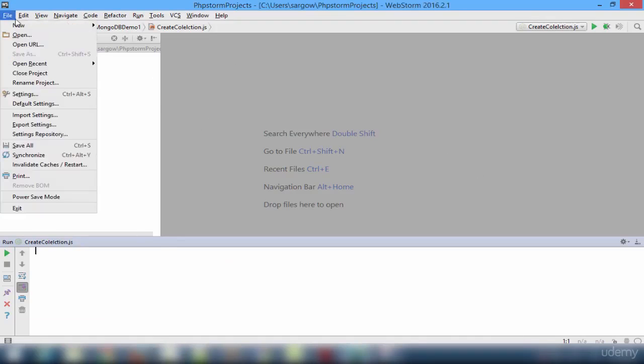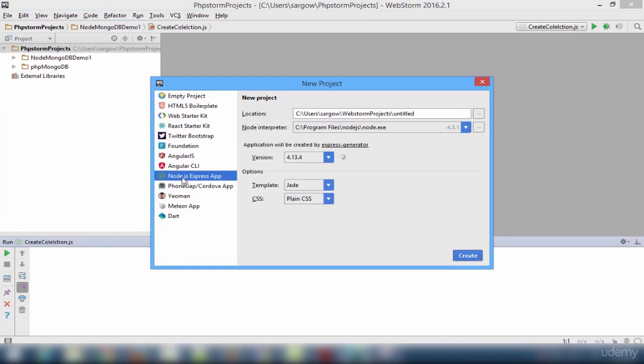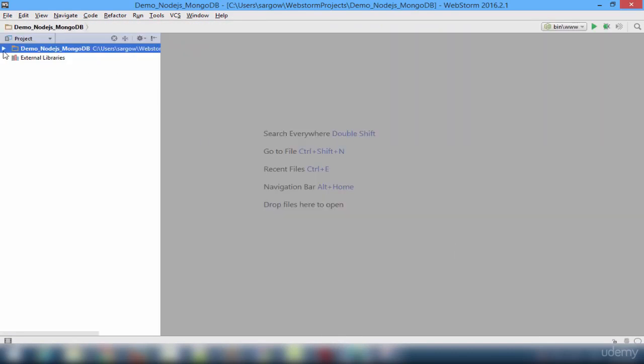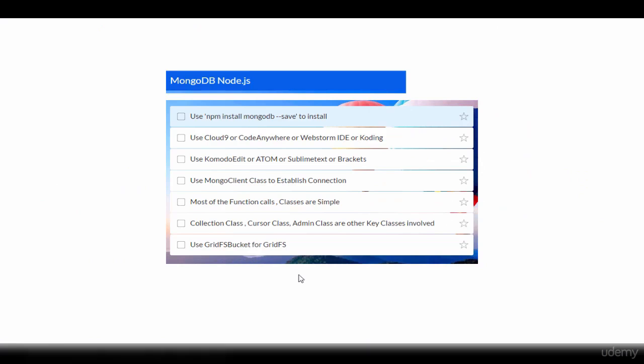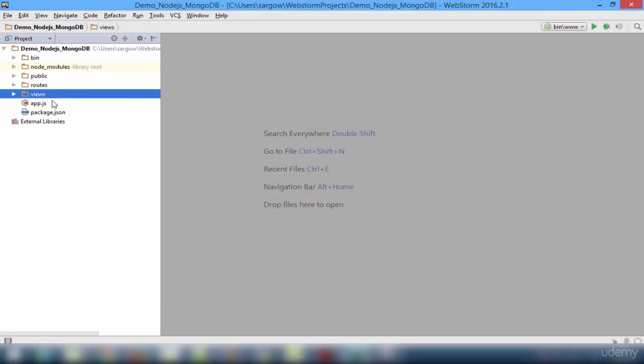As I mentioned earlier, I'll be using WebStorm IDE for this process. Installation is very, very simple. You just need to use npm for installing the MongoDB driver. I'm in WebStorm IDE. The first step is to create a new project for our demonstration. This is going to be of Node.js Express app type, named Node.js MongoDB. Now we got the project. The next step is to see our demonstration list.